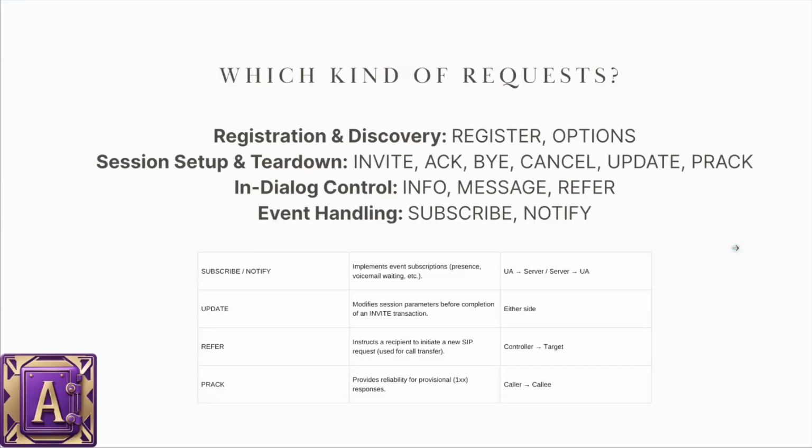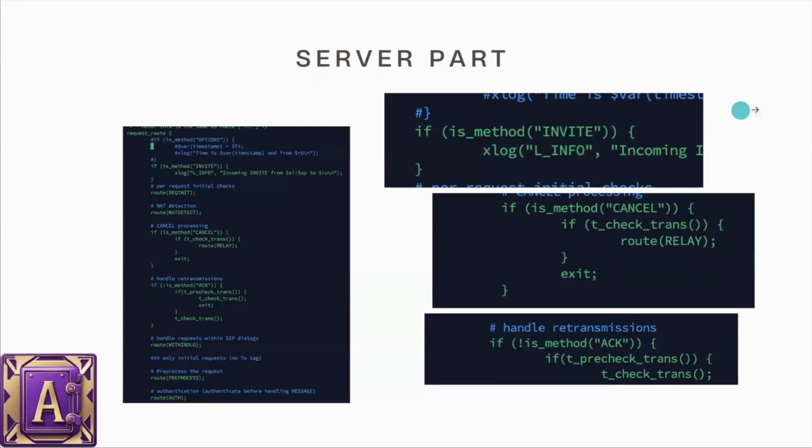We have the different requests here. We can see that on the server side, we have the request route on the left side. This is when a new request arrives at the SIP server. It starts and handles everything from top to bottom. Then we can see a couple of examples: one is an invite, one is a cancel, and one is an acknowledge. And then we know how to handle it correctly by the request type.